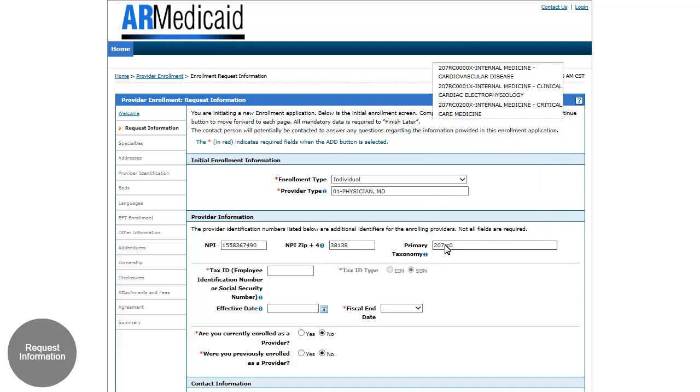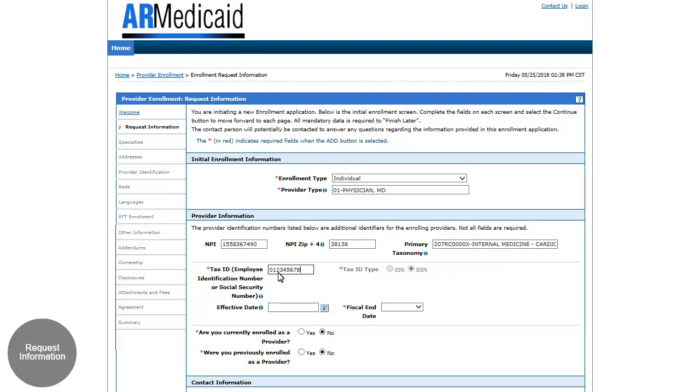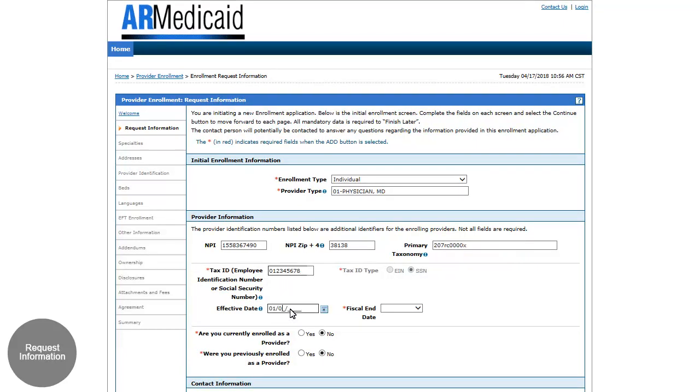If you are an individual provider, Social Security number will be automatically chosen for tax ID. This cannot be changed. All individual providers must enroll using Social Security number. Individual providers will use date of birth as the tax ID effective date. Group and organizational providers will use the date on their IRS letter.